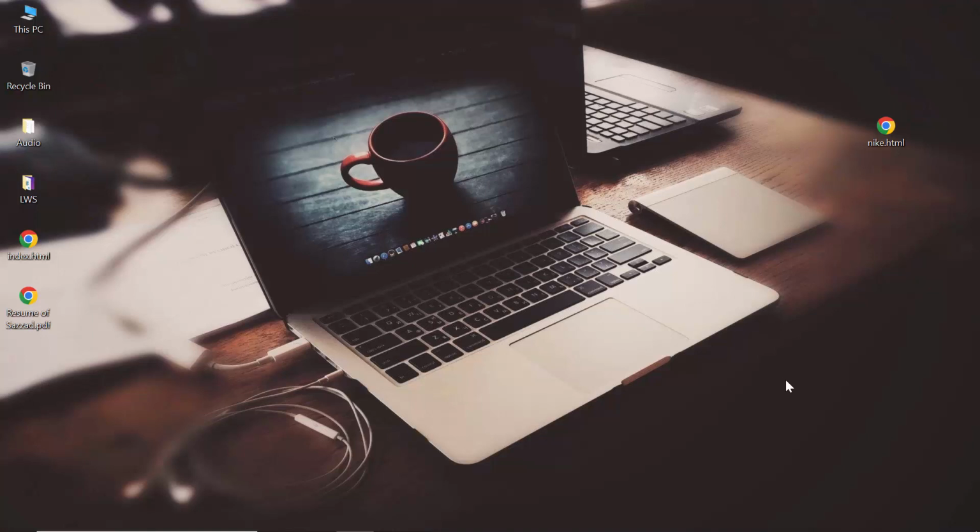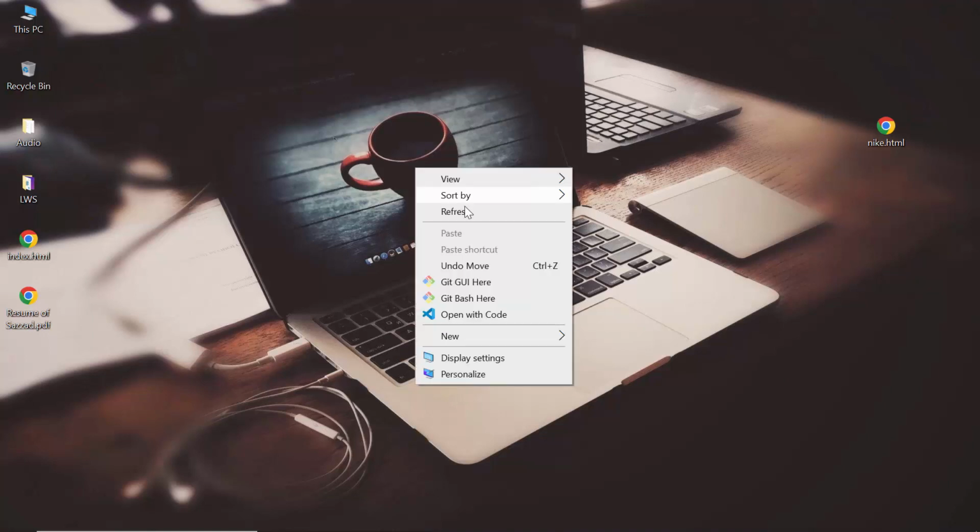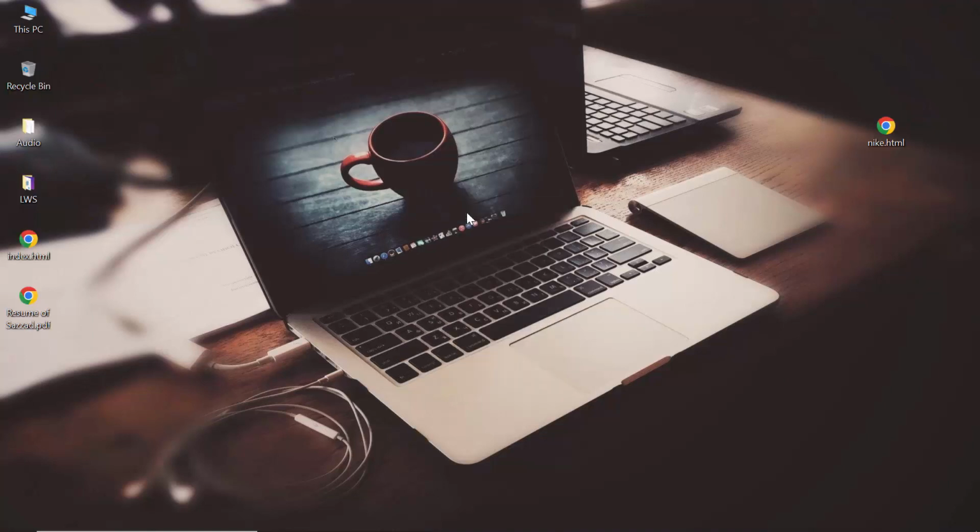In this video I am going to show you how you can fix the mouse lag in Windows 10. So if you think that while scrolling on your computer the mouse is lagging, you can watch this video and you can solve the lag issue in Windows 10.